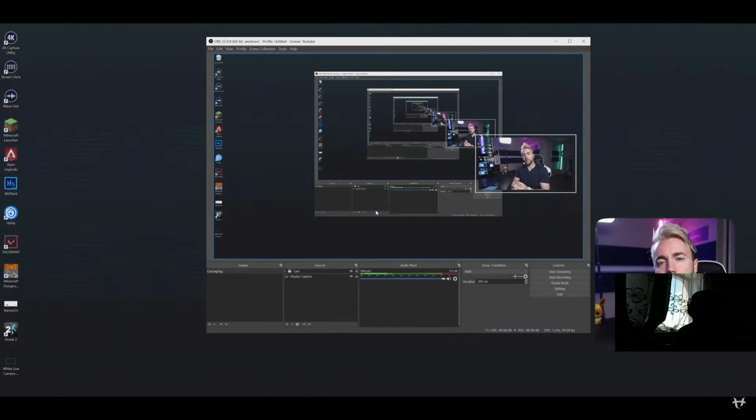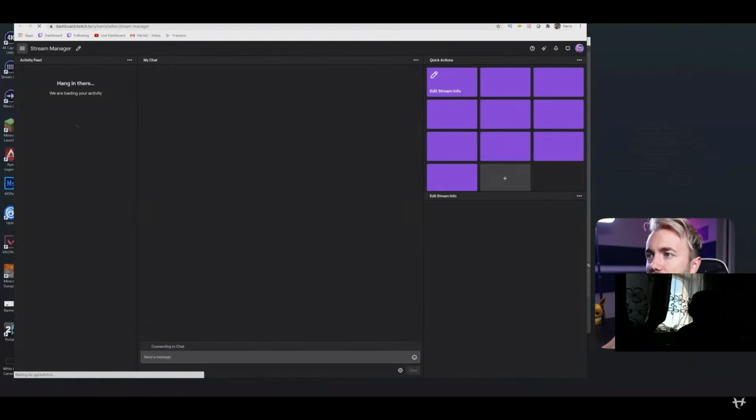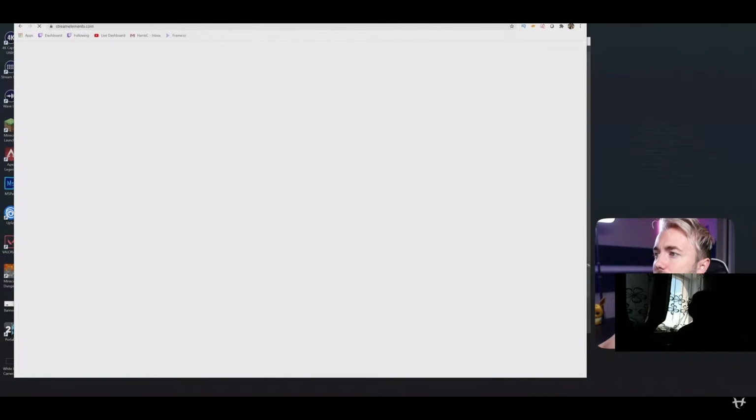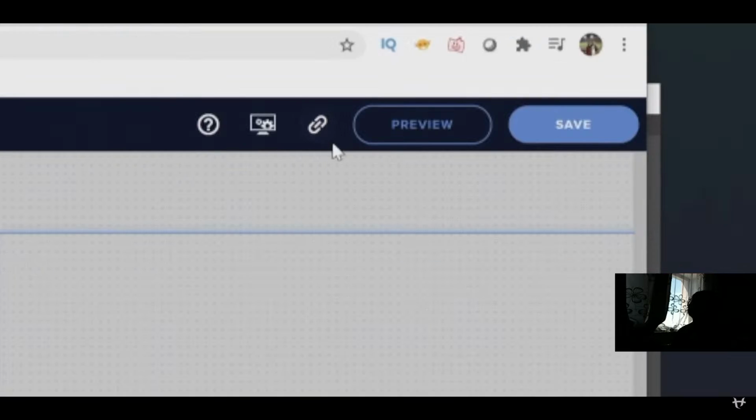There's one more thing to add to this scene to make it a fully featured gameplay scene, and that's gonna be our alerts. So whether you use Streamlabs or Stream Elements, whenever you're done customizing your alerts, they pop you out a browser source, right? Or a URL. So for example, if I were to go to Stream Elements, which is the service I use. So here we can see we've got my sub alerts. This is what they look like. I'm gonna copy the link from Stream Elements. I'm gonna go back here.